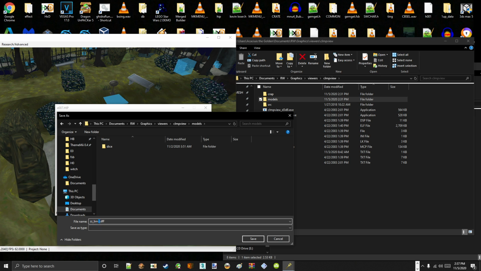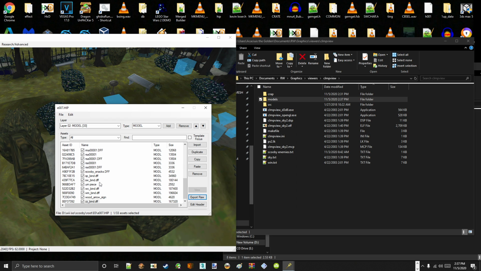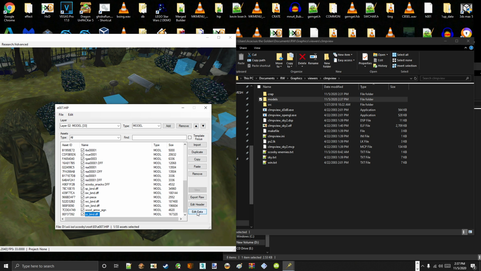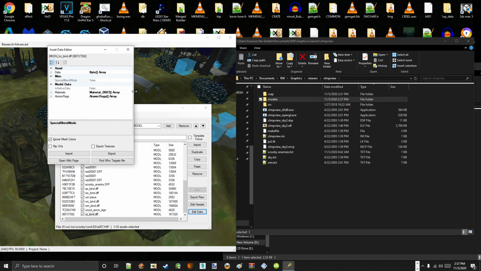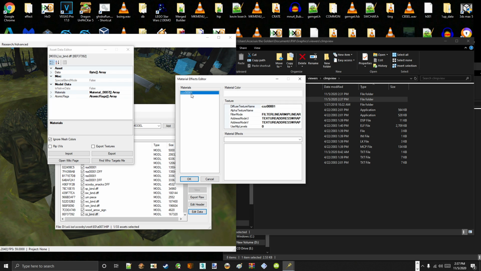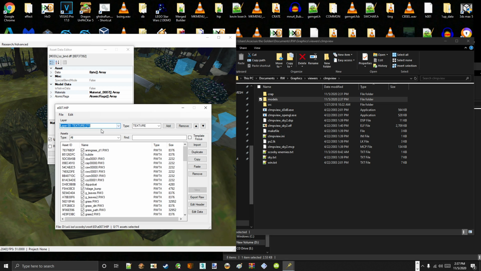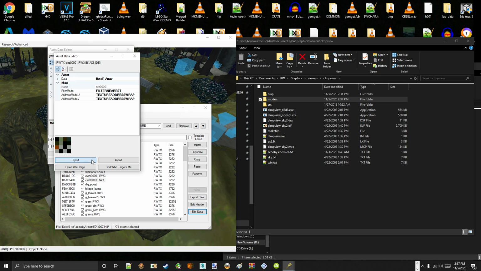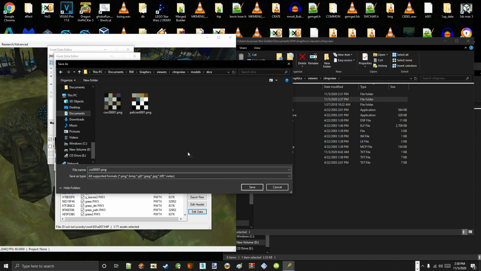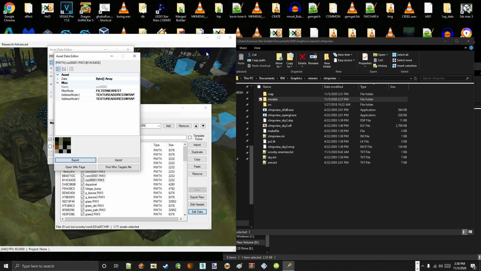it Dice. This is important. Now we go to edit data on the DFF and see what textures it has. So it has this one. Then we go look for that texture. Here it is. And then we go to export and export the PNG in the Dice texture folder in the models. Save it. And there we go.